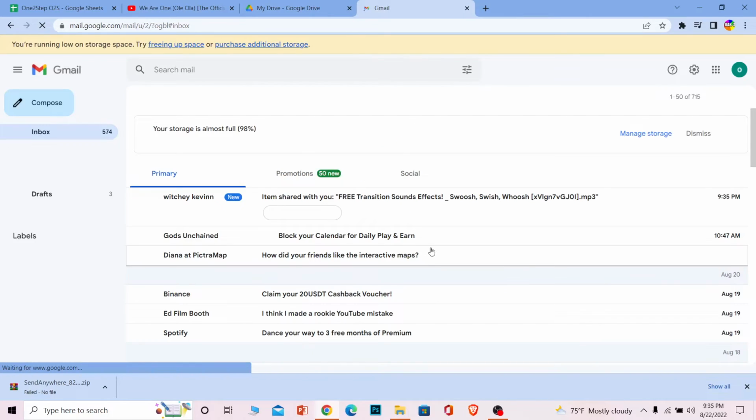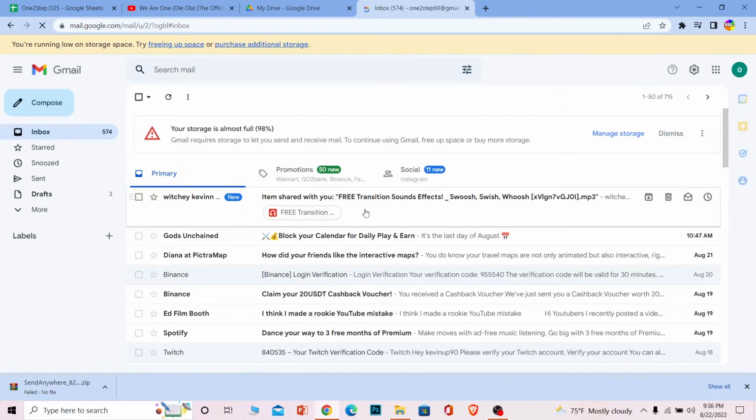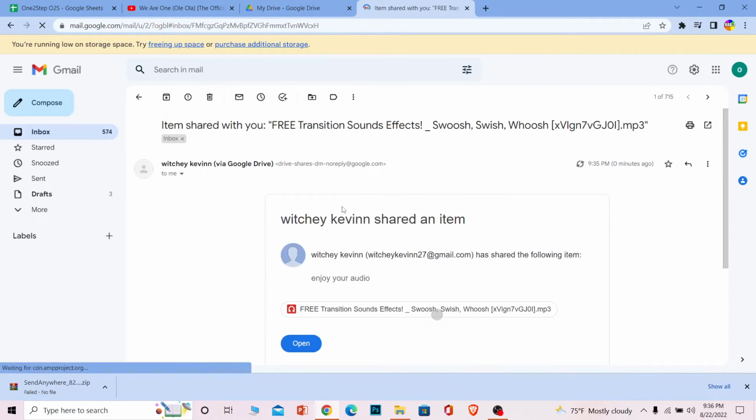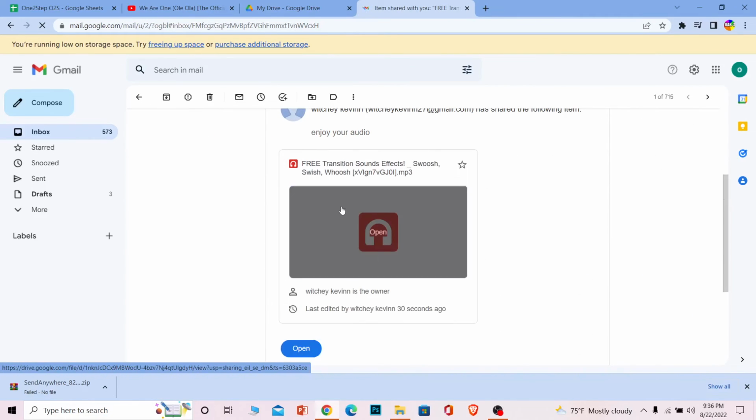As you can see, I've opened my Gmail and I have received the audio over here just like that. So that's basically how you can send large files or folders, or videos or audio, on your Gmail.